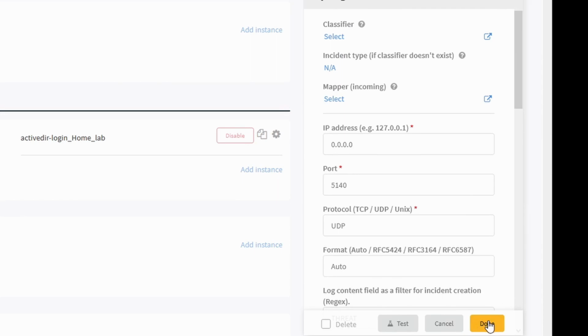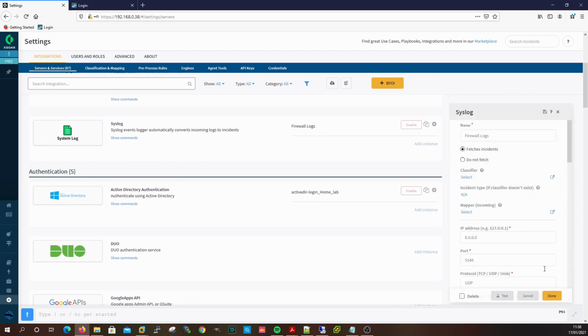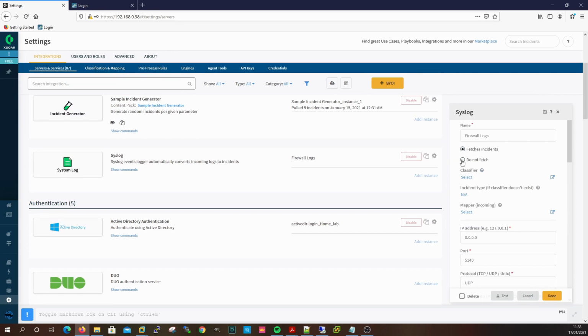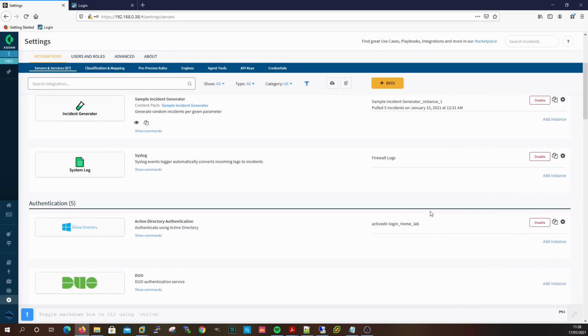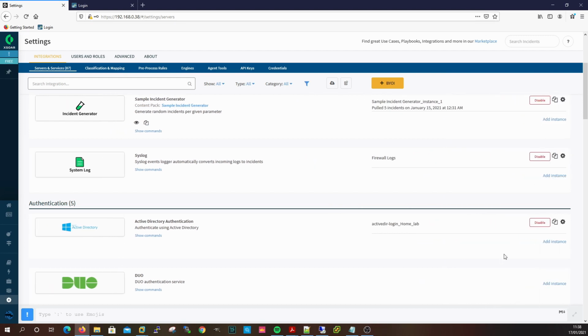Okay, right. So we've got our firewall log instance. Just to check, I did. Yep, fetches incidents. If you put do not fetch, it's not going to create an incident as a result. So you have to. That makes it active. Okay, so the next thing we do is the mapping, the classification and the mapping. But we've done the classification there because we're going to create an incident from any log that has threat in it.